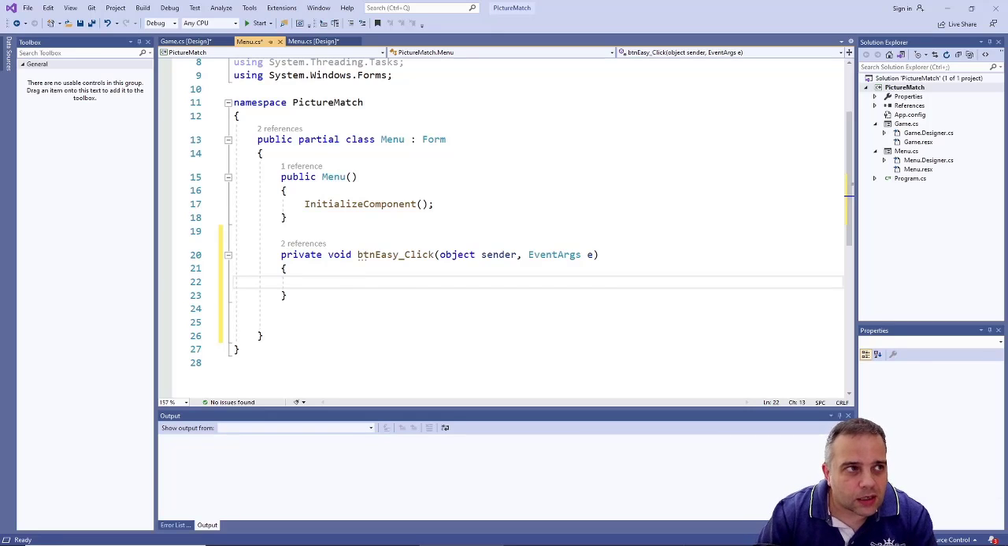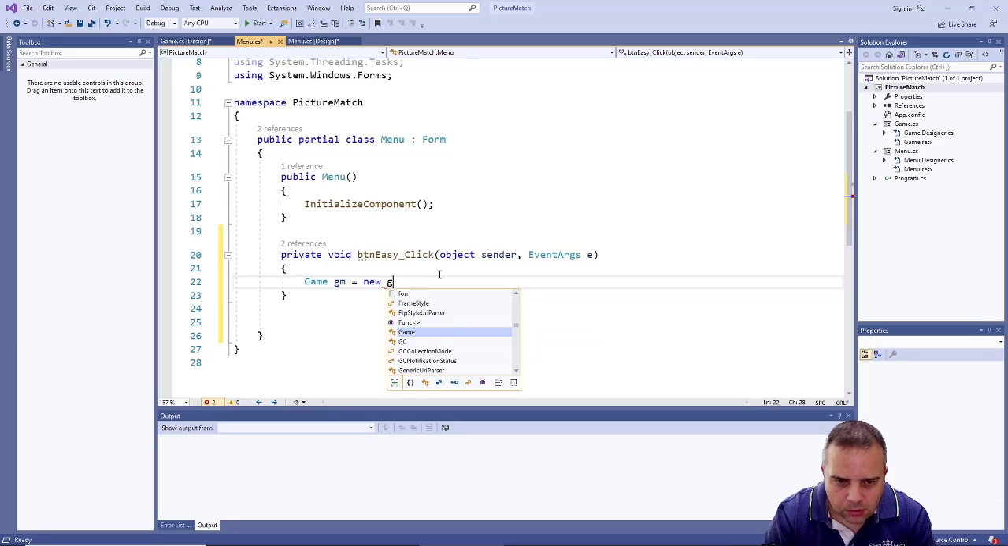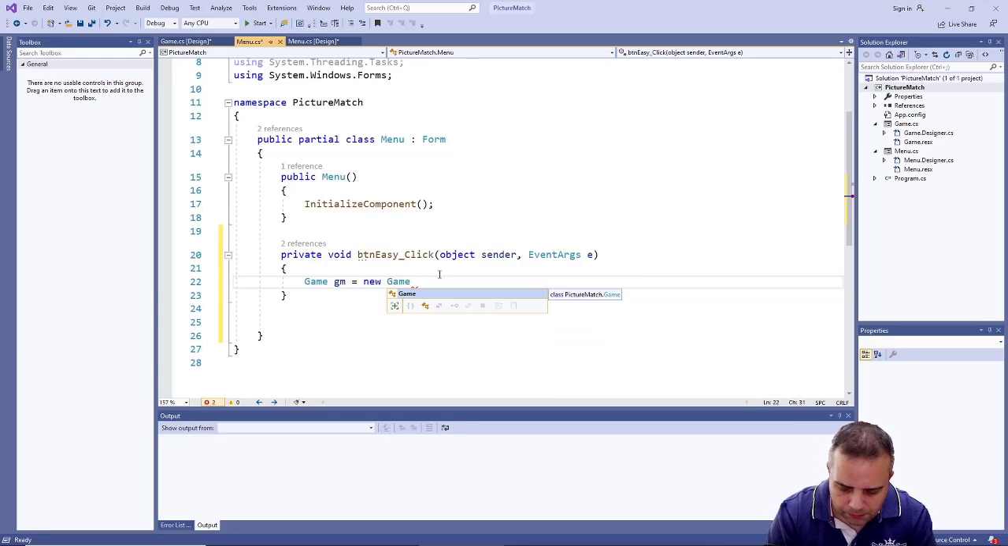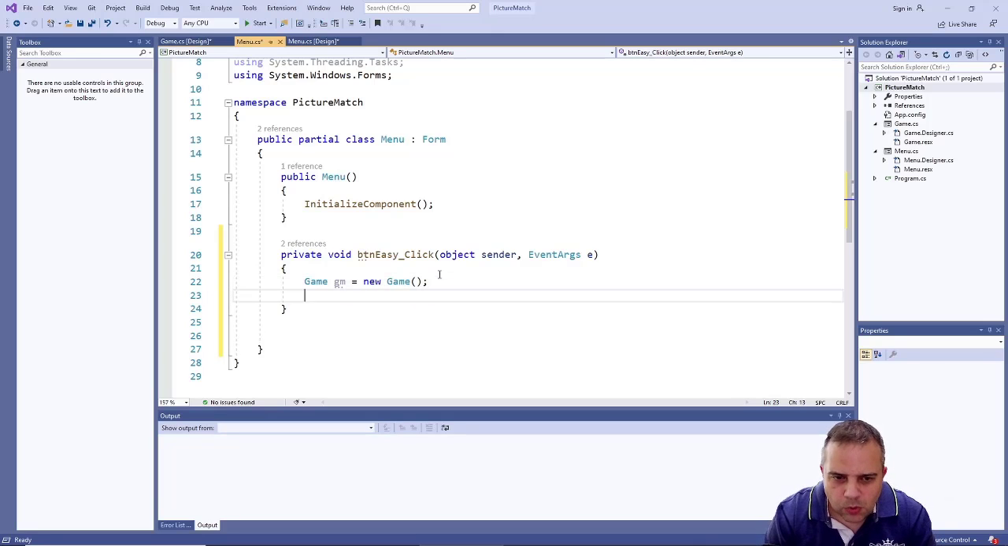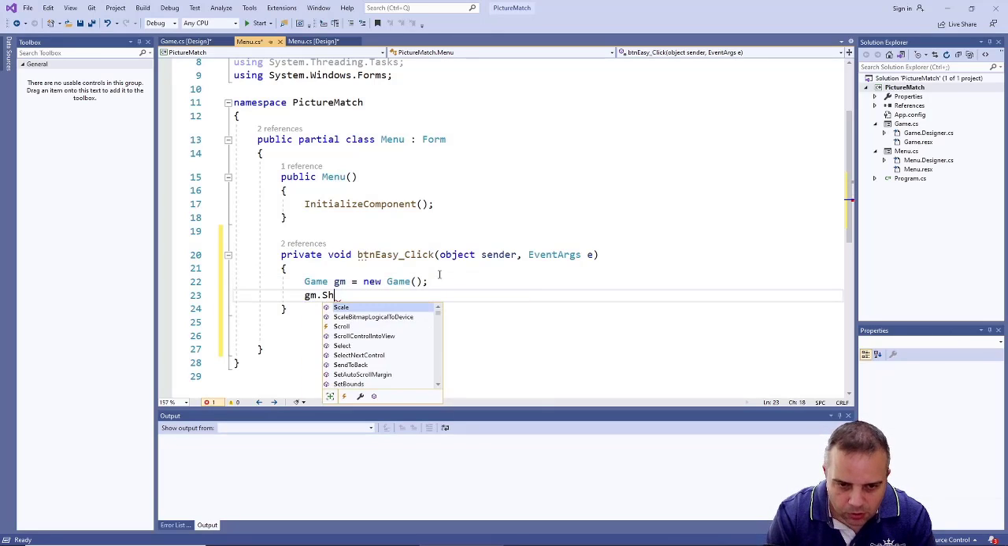In the click event, now what I want to do is start to think about how we open our game form. So the first thing we're going to do is say Game, and then we have to give that instance a name. So we'll call it gm equals new Game. And the easiest way to do this is now say gm.Show.